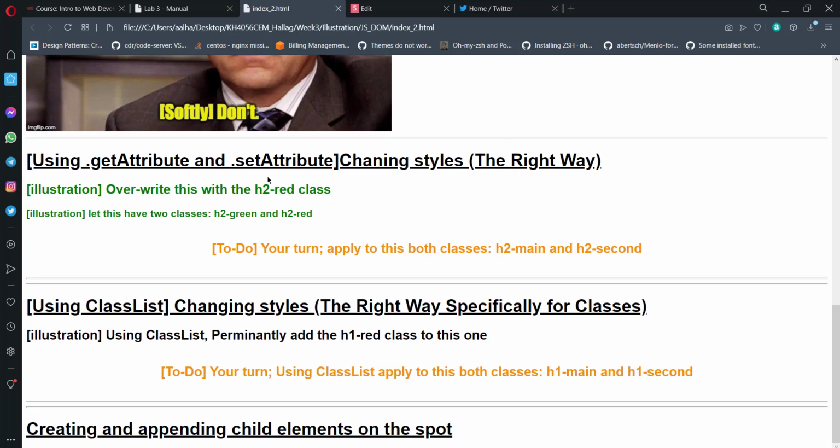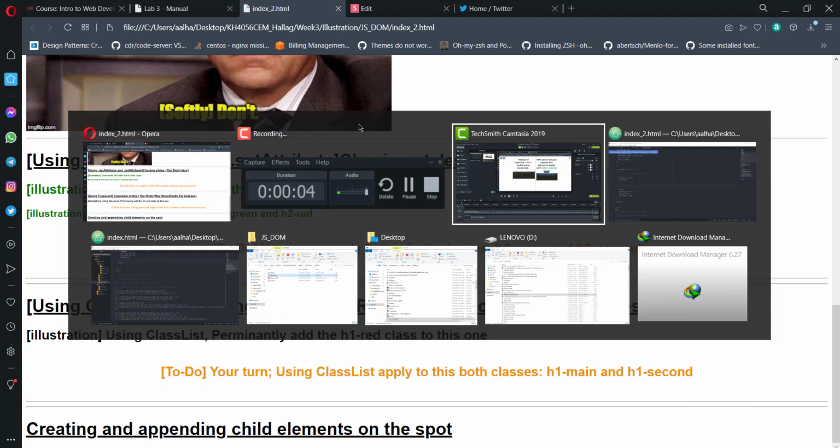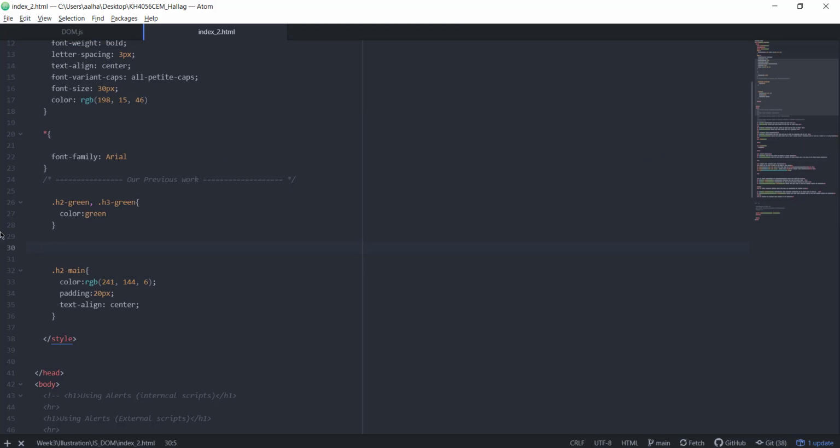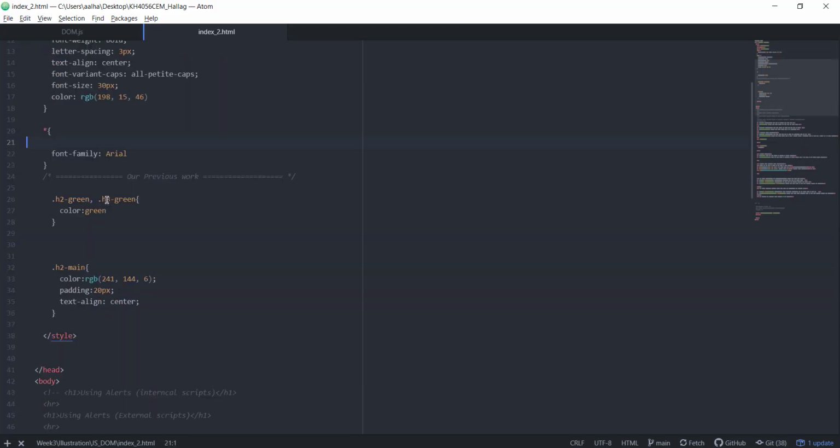Okay, so I've made a couple of changes first here. You're going to see these updates on the same files on Moodle. If you open the script that I've just uploaded to Moodle, the one that you downloaded in the previous lab, you should see there was an h1 green. I've just changed this to h2 green.